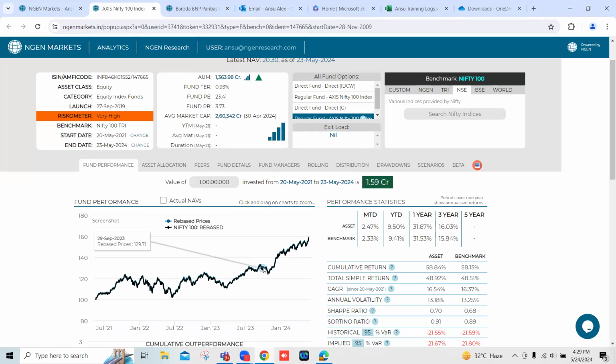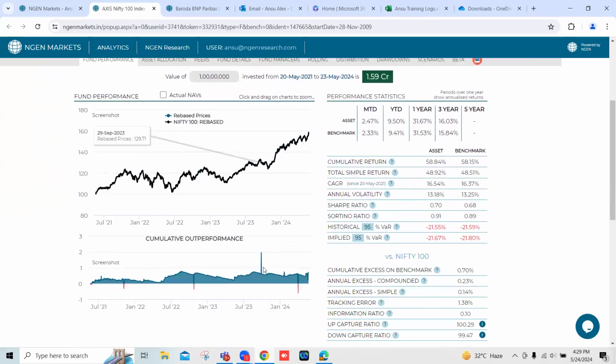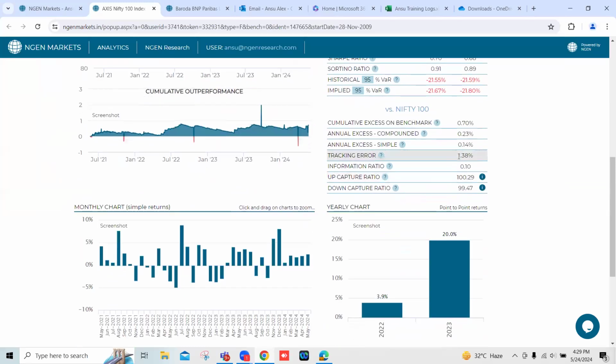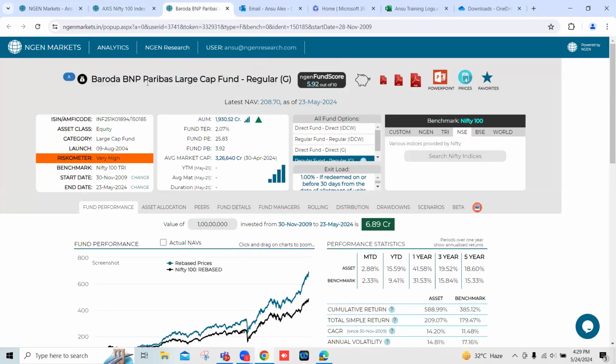And for that reason, the tracking error of any index fund would always be lower. Right here, you can see the tracking error of this index fund is at 1.38%. That is not the same case when you analyze an actively managed fund. Right here, I have a Baroda BNP large cap fund. Since this is an actively managed fund, the fund manager would bring up strategies to outperform the benchmark.